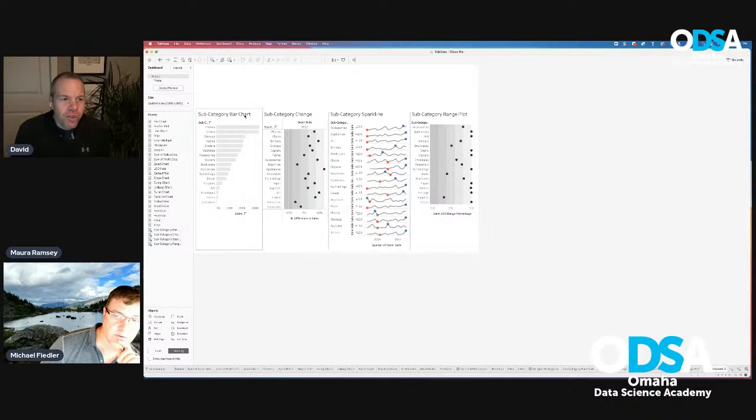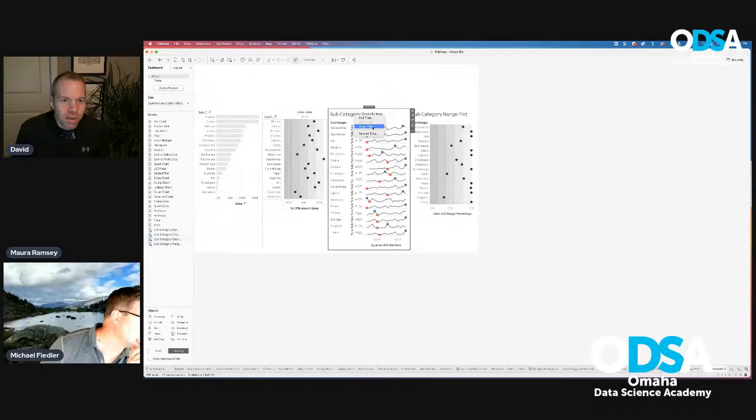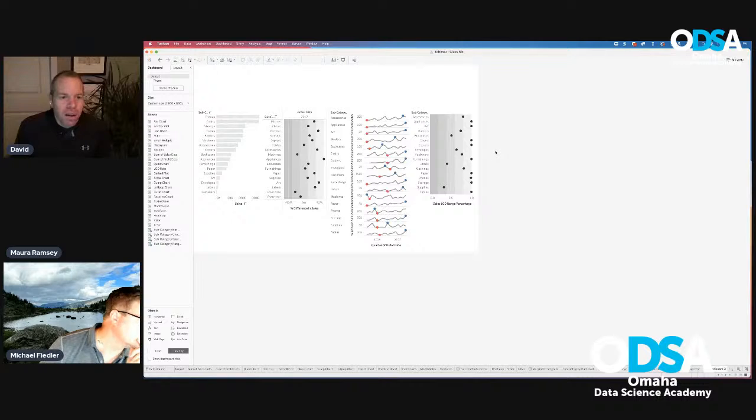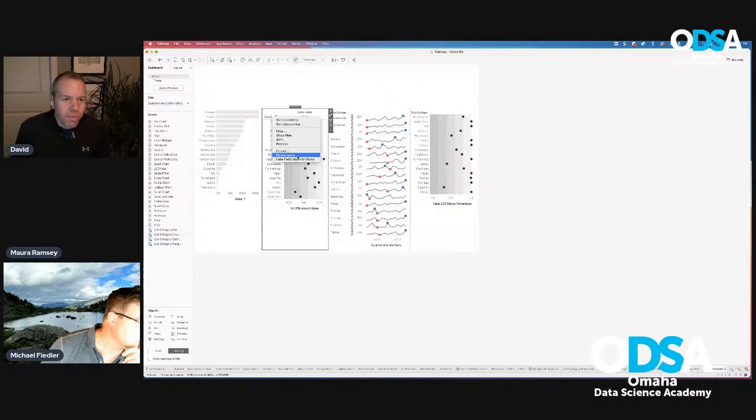A couple other changes we can do here. Let's get rid of these titles. And we're also going to get rid of all of these field labels and headers. That's on the top part of the charts.